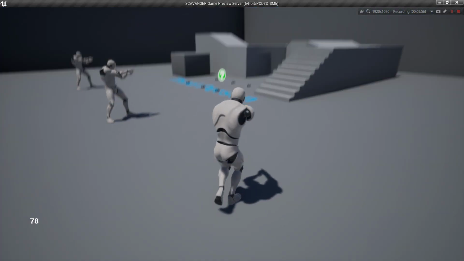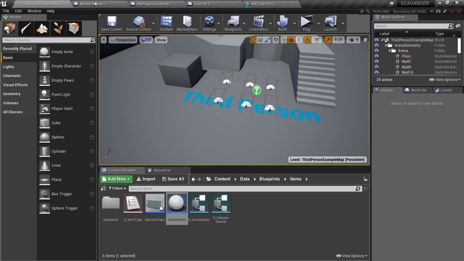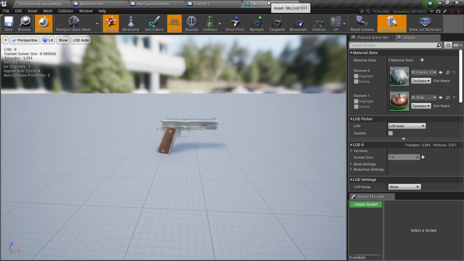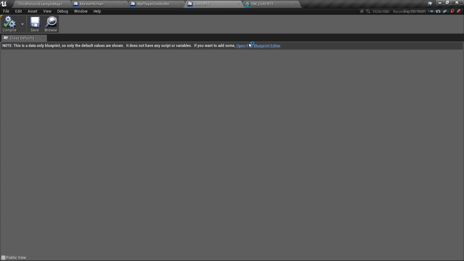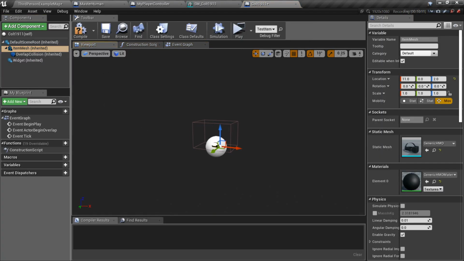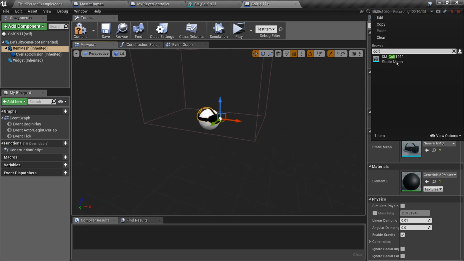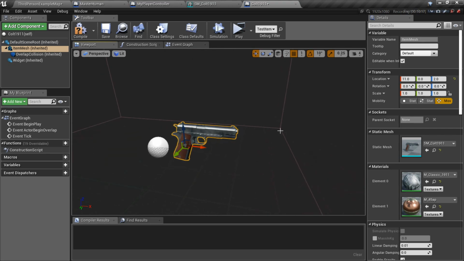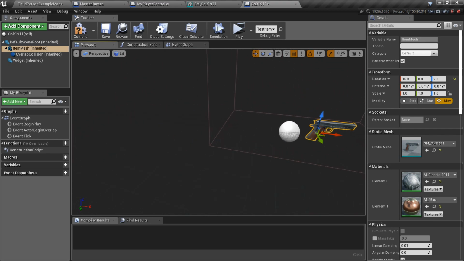So let me go over here, full screen. Oh yeah, I forgot to change something. We need to change the preview mesh. What the hell happened? Okay, we need to change the preview mesh over in the item mesh and change that for the Colt 1911. And over here is going to be fine. You can rotate it how you want.